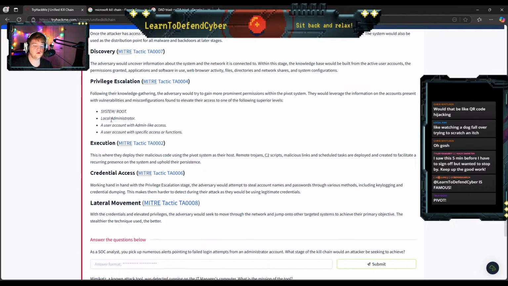They want to be system. They want to be root. They want to be local admin. They want to be whatever user has admin, because they want to be able to install their malicious services. They're wanting to make changes and exfiltrate data and look at more information.